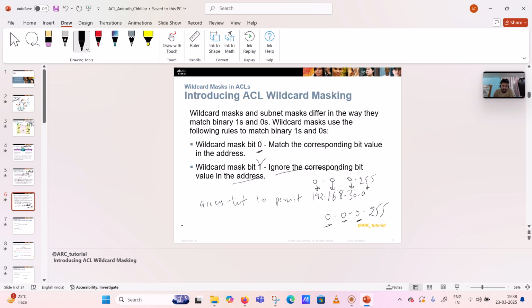Let me write it out: 1, 2, 3, 4, 5, 6, 7, 8 for each of the first three octets, and then eight ones for the last octet. So this is the same wildcard, 0.0.0.255. When we divide that in binary, that's how it comes up.